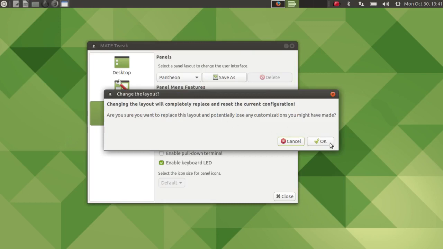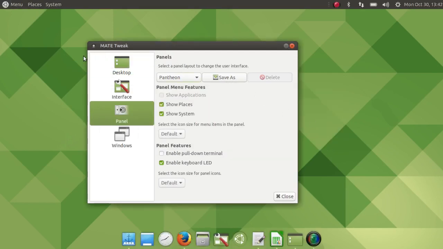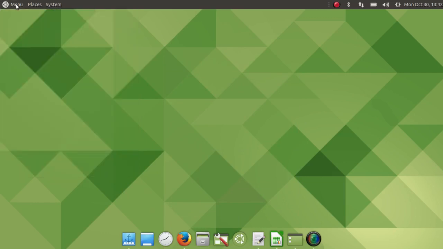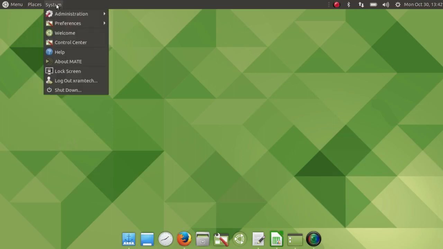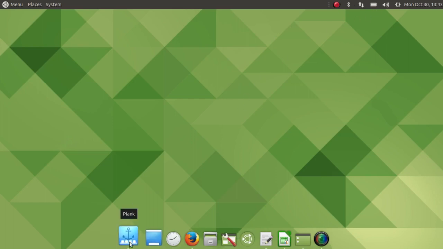Now here's the Pantheon desktop. Pantheon originated with elementary Linux. Notice that the window buttons are again on the right. I have the Brisk menu, but I also have Places and System. And I have the Simple Screen Recorder indicator and the system tray on top. On the bottom I have the Plank dock.